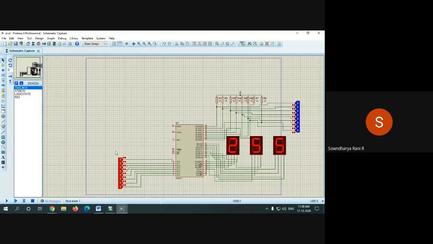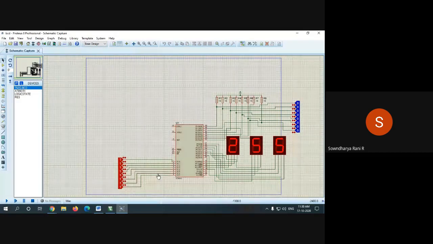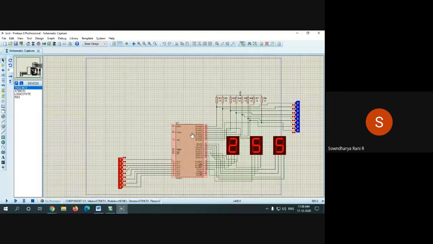So this is one input. One input is given to port 1, the other input is given to port 0. Port 1 you can directly give it, but port 0, you could have studied in theory, has 3 states: high, low, and a high impedance state.